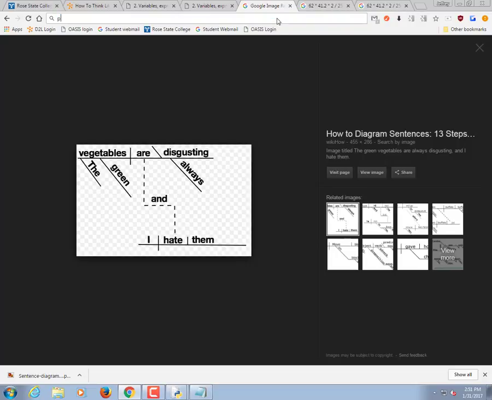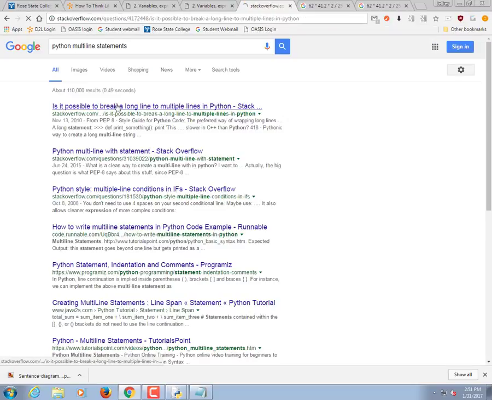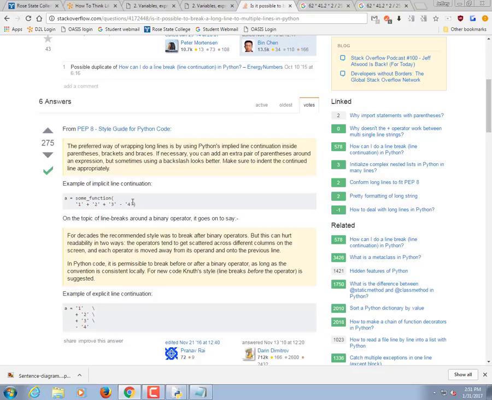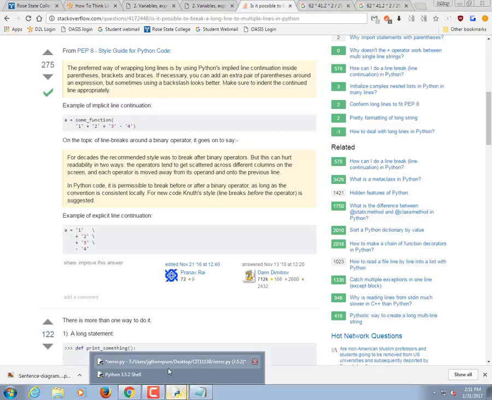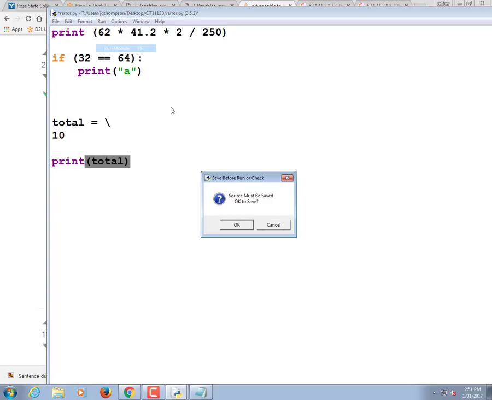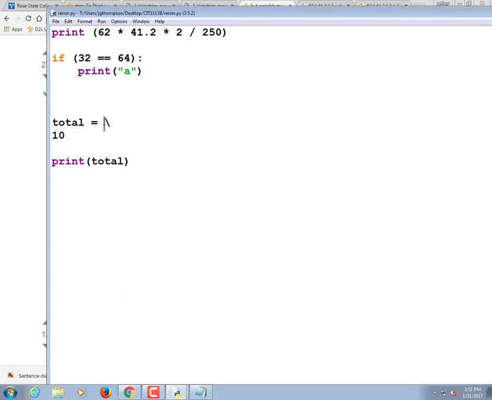I'm going to see if we can figure out Python multi-line statements. Let's see, is it possible to break a long line into multiple lines in Python? You use a backslash. So this is legal. Total is equal to backslash 10. I don't know if the indentation will work or not. Let's find out. Print total. Yeah. So if you ever want to continue something onto the next line, you use a backslash in this language. C++, Java, you do not. In Basic, I think you do as well.